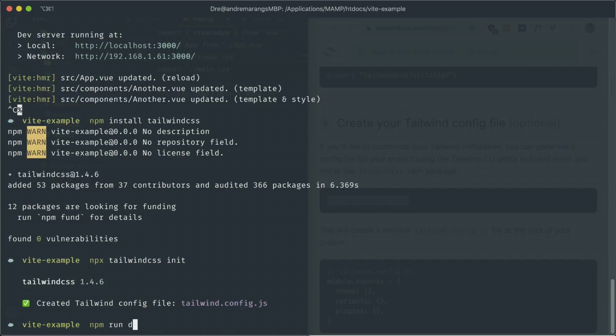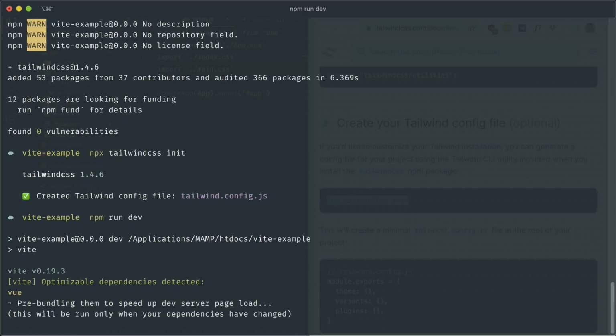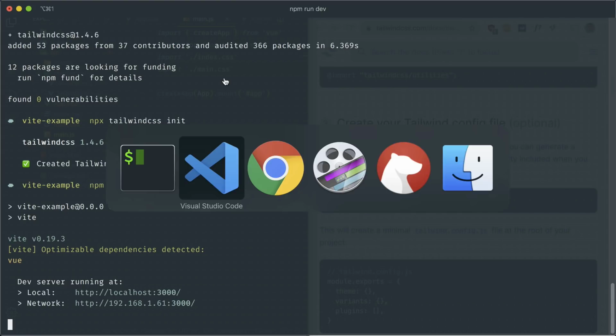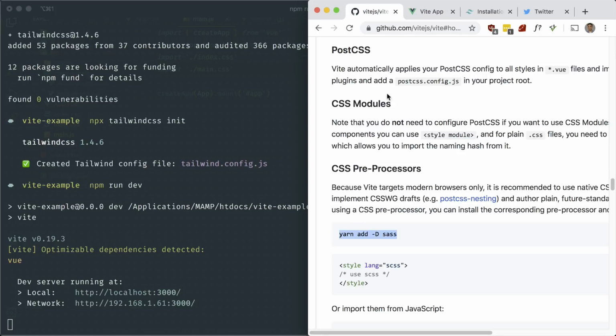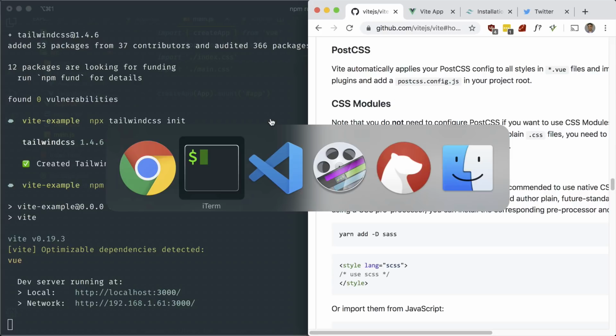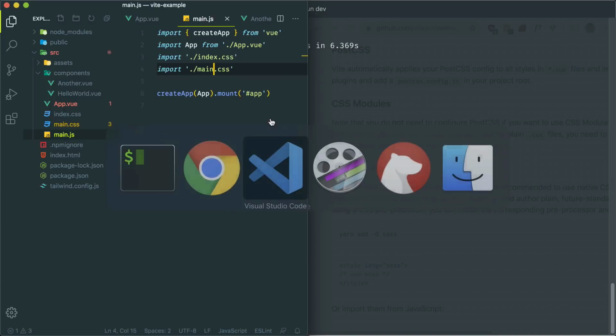Let's run our dev server again. Okay, and let's see if this works. Oh yeah, I forgot to make it work with PostCSS. So as you see, if you just add a postcss.config.js file and make use of Tailwind in there, that should work. So let's add that file.